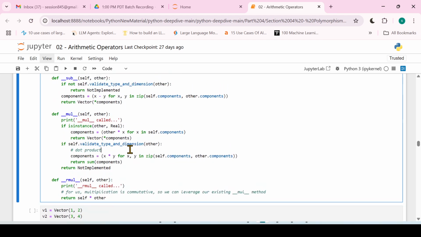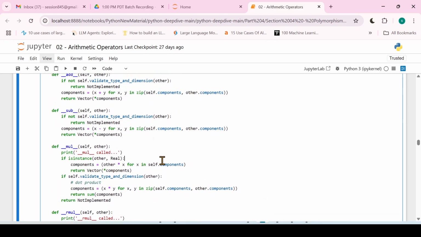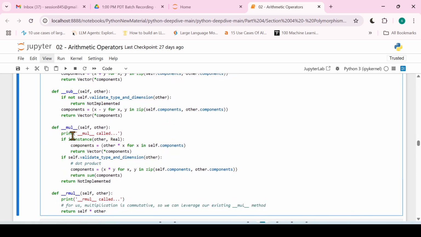So here we are just changing this in the multiplication method. We are first checking if the other object is a real number; if so, we multiply it with each element and create a vector. And if both objects belong to the same dimension and same data type, right? So here we're checking that if this fails, then it will check this.